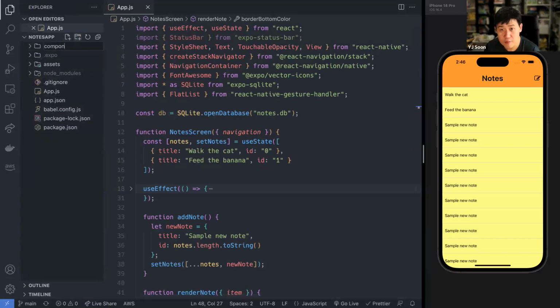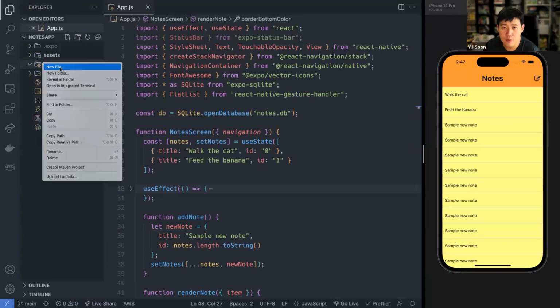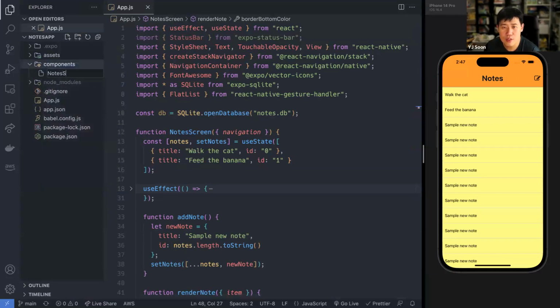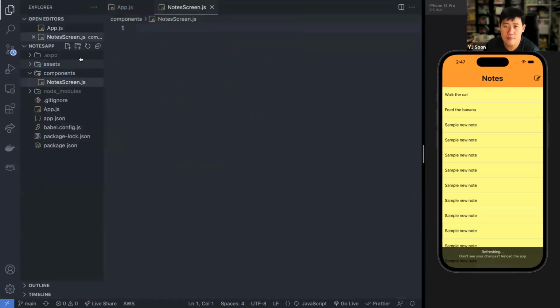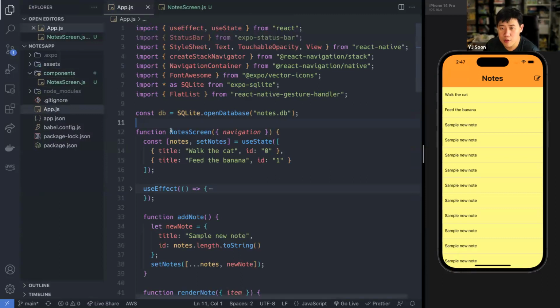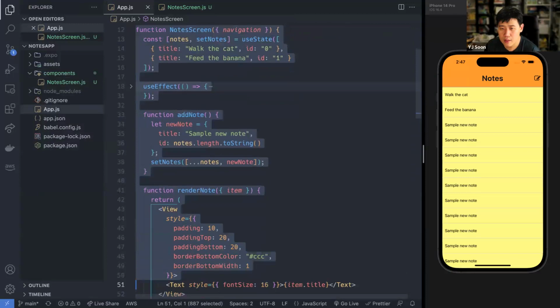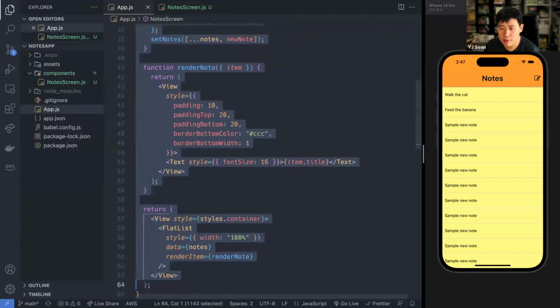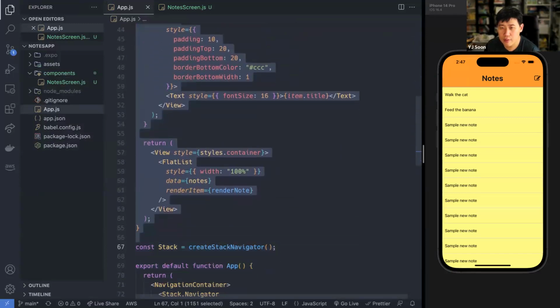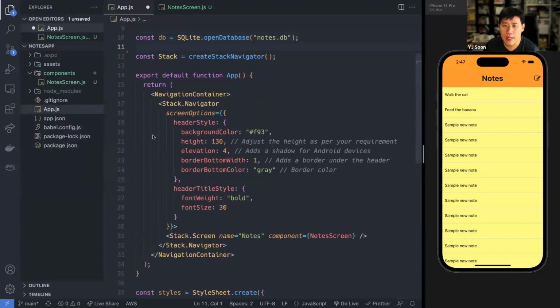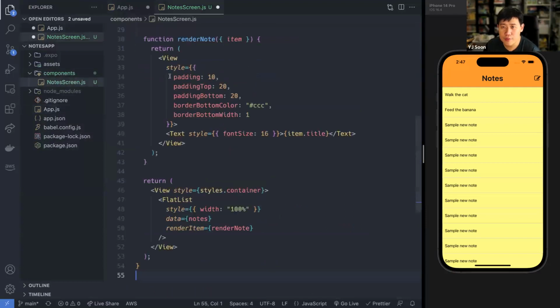So I'm going to go over here, components. Inside here, I'm going to make a new file called notescreen.js. Down here, I'm going to copy over Note Screen, and I'm going to put it over here.